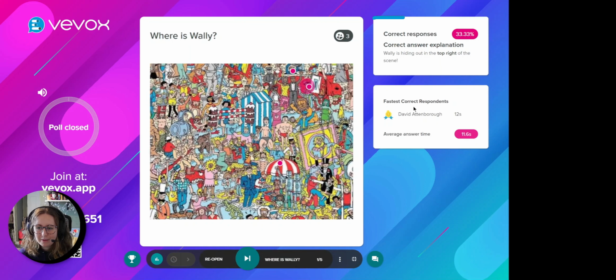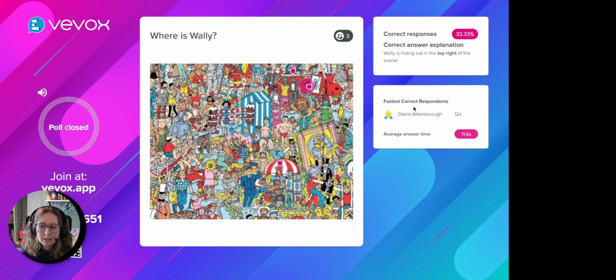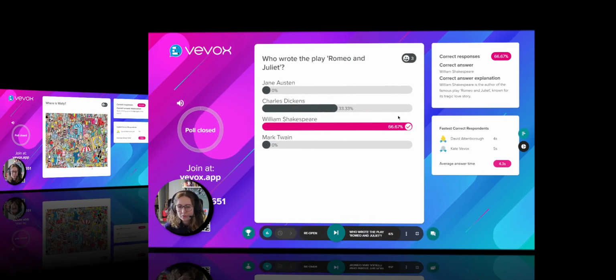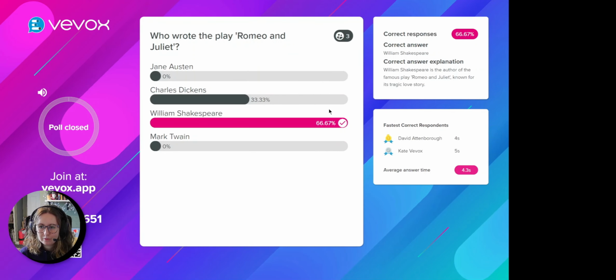On the right hand side, we have our little facts of information, so we've got our correct answer explanation, which is also appearing on the participants' devices, and we also have the correct respondents and the speed in which they answered. So we only have the one person that got this question correct, and it tells me that they answered it within 12 seconds. So then going forward, you would just repeat this with every quiz question that you want to go through. So to do that, you would just go and click next poll to open the next poll, and so on.